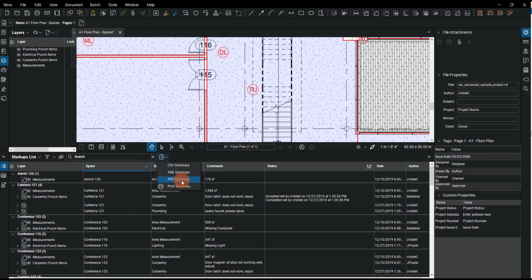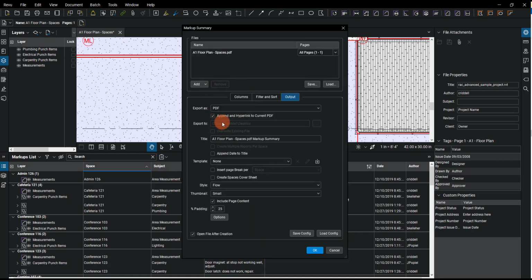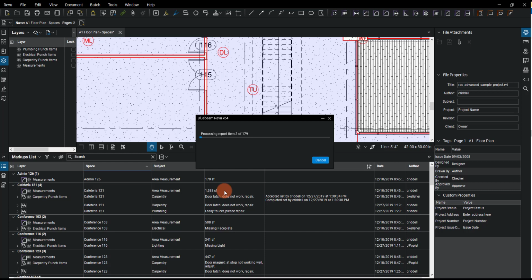The first thing we're going to do is export this markups list as a PDF summary. We're going to append it to the back of the document so that it can be hyperlinked. We're going to leave all the other settings alone, and we're just going to hit OK. Now it's going to go through and process all of these markups. But what we're going to notice is wherever there was an image, it's going to append that to the markups as well. And so we're going to have a nice little report that we can use for our punch list report. Now, when this is done, we're also going to look at an example of how we'll be able to run a capture summary and only pull the markups that had an image attached to them.